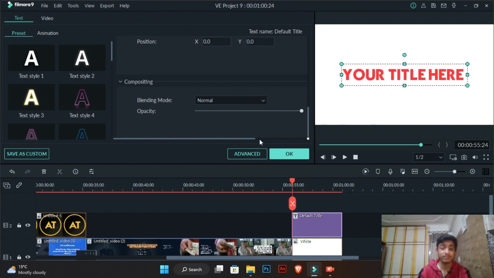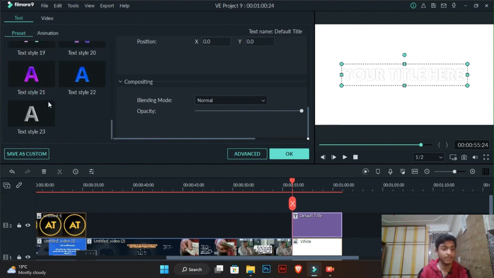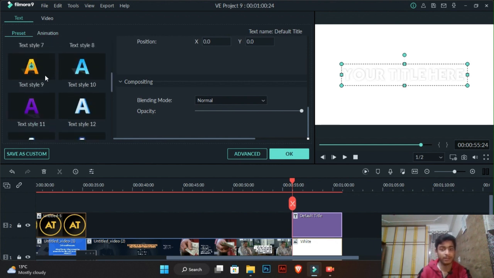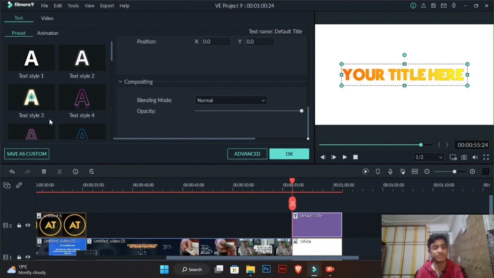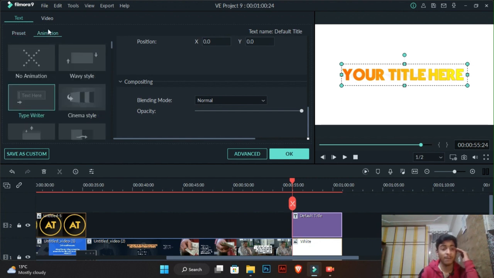There are some presets over here. You can select this preset, that preset and all. Let me select a good preset, this preset. Okay, this looks good. Now we are going to go to this animations tab. I told you about the transitions, right? So this is like a transition for the text only.